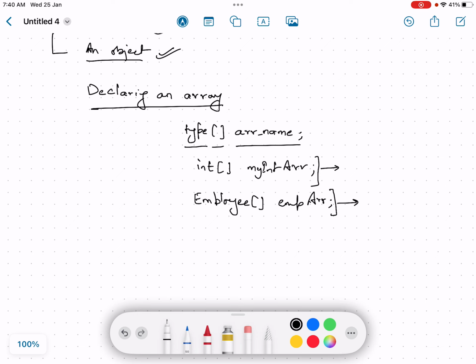But the array itself is an object. Whenever we initialize an array, the array itself will be an object on the heap, and each location of that array will hold a value. In the integer case, each location would store a primitive value, but in the other case each location would store an employee object.